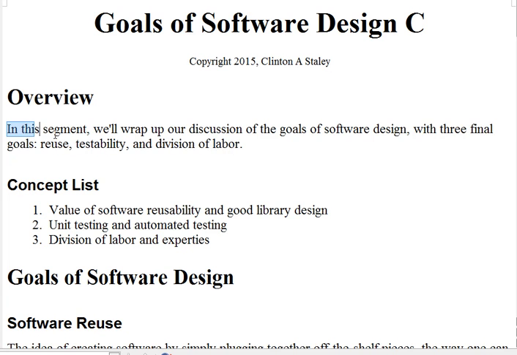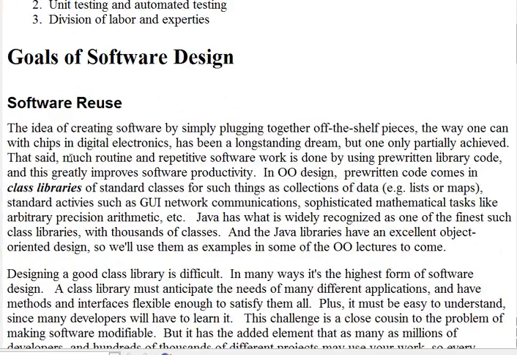In this segment, we'll wrap up our discussion of the goals of software design with three final goals: reuse, testability, and division of labor. Let's start with software reuse. The idea of creating software by simply plugging together off-the-shelf pieces the way one can with chips in digital electronics has been a long-standing dream, but one only partially achieved.